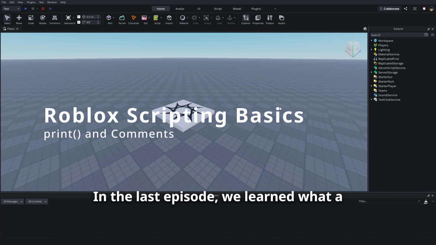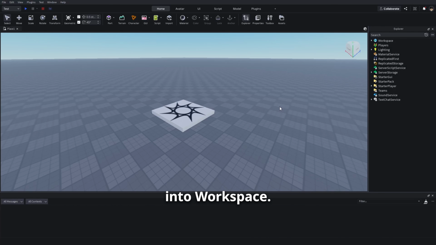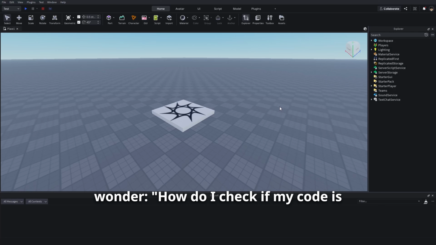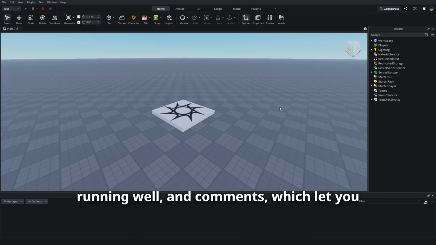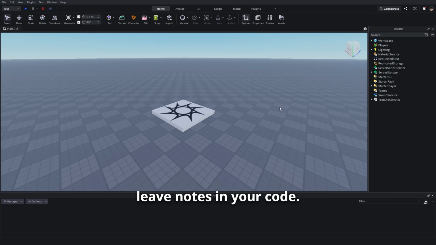In the last episode, we learned what a script is and how to insert a script into Workspace. But as you write scripts, you start to wonder, how do I check if my code is actually running correctly? In this episode, we'll learn print, a way to check whether your code is running well, and comments, which lets you leave notes in your code.